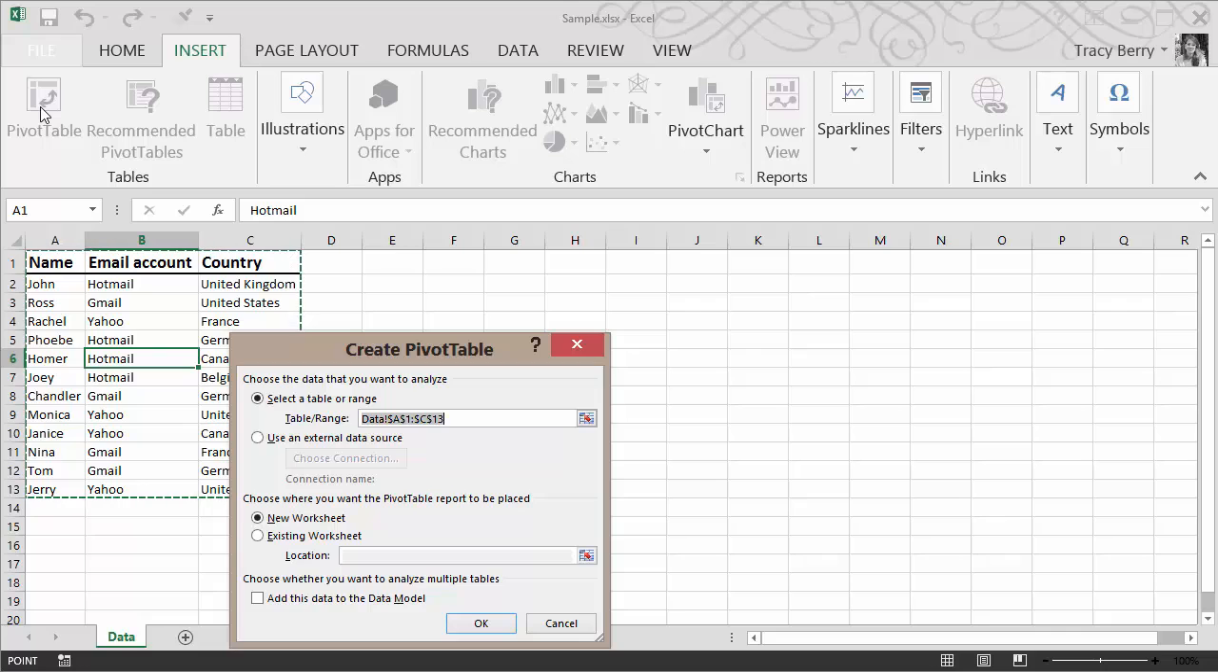Because I had a completely cohesive data block with no completely blank rows and columns, and because I was already in that data grouping, it automatically sensed that from A1 to C13, my data exists. And it's going to then allow me to create that into a new worksheet, or I can point to an existing worksheet if I happen to have had a place where I wished the pivot table to show up. I'm going to go ahead and choose New and OK.